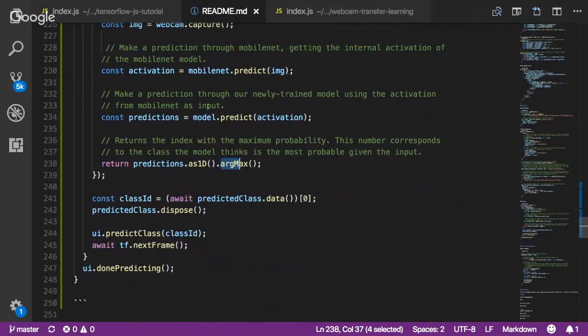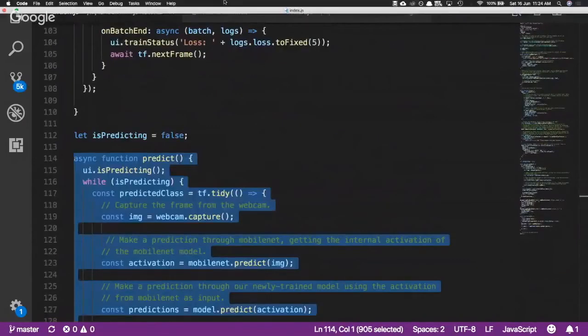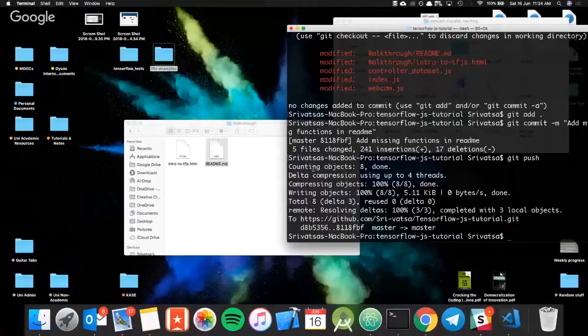So with that, you should more or less have a completely functioning demo. Hopefully it works for you guys. If you have copied the code correctly, it should work properly.